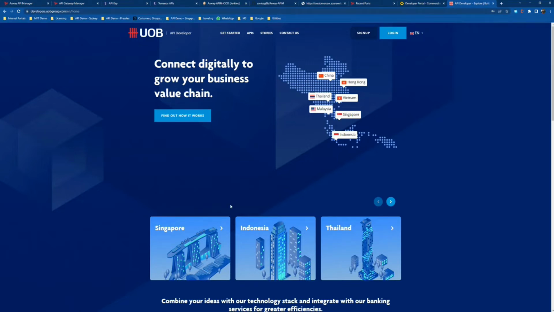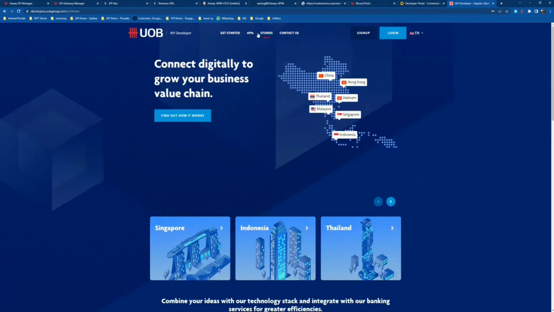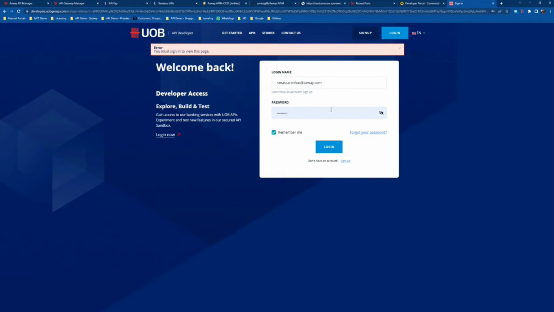And you can see that they have completely changed it, right? They have made the UI very much different, and they don't have any public APIs. Like I'm not able to test anything, but I just want to give you a feel. So these are the APIs they have. But if I want to see the documentation, it's going to ask me to sign in. And this is not what is going to work.